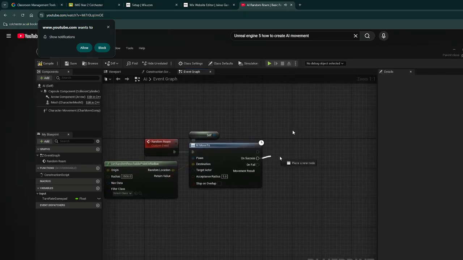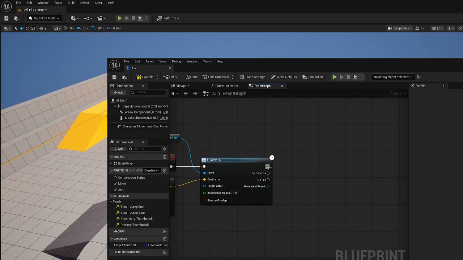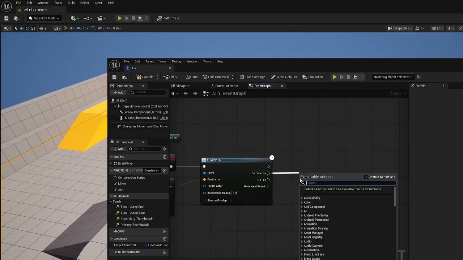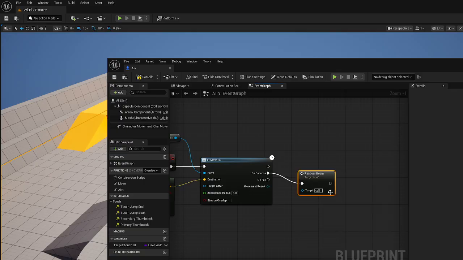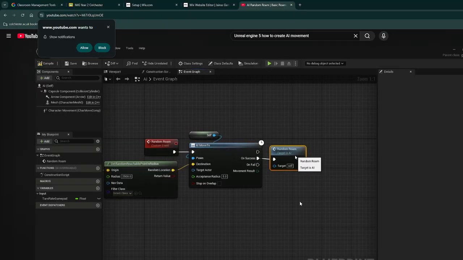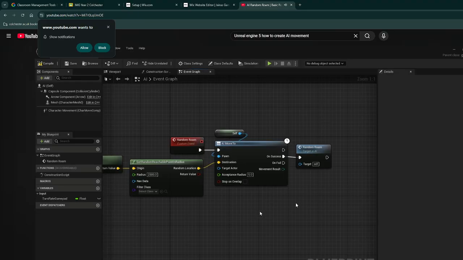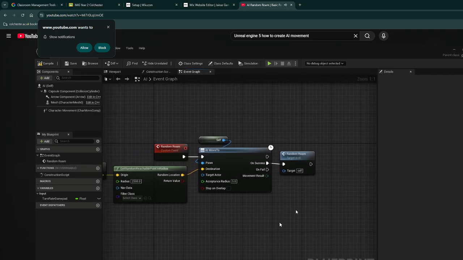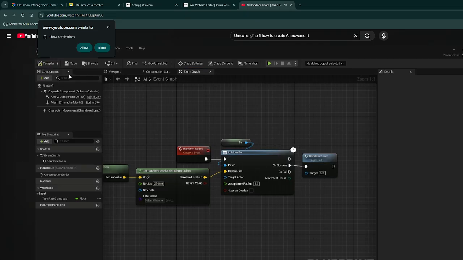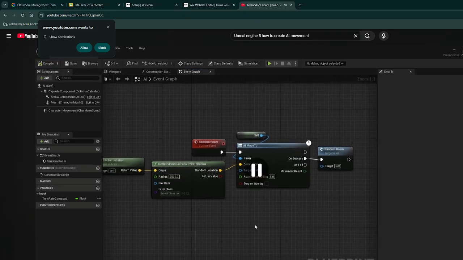Although what we're going to do is on success, call function random roam again, so once they get to that location, they're going to continue moving. Now what you can do is you can put a delay after the on success and before random roam, so it just waits a little bit before moving again, but I like to keep it like this because it just looks nice and fluid. So we'll compile and save that, and that is all the code done for us.